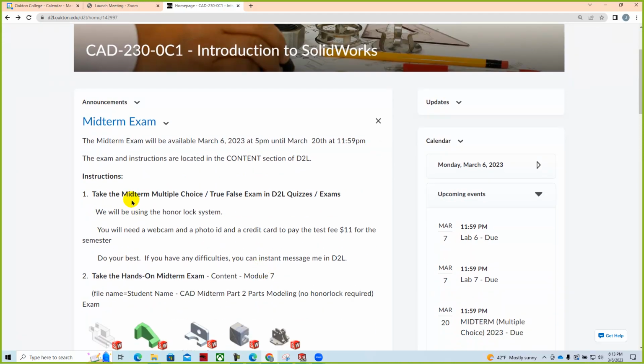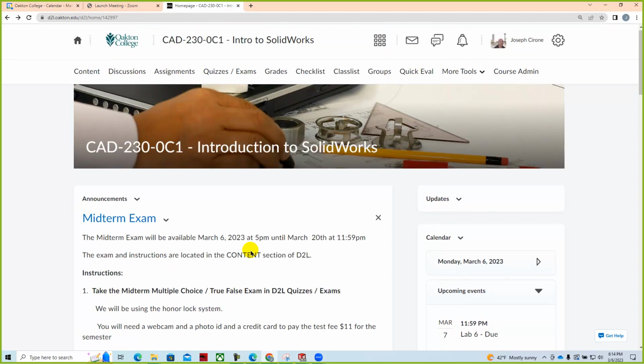There's two parts to it. There's a multiple choice true false exam in D2L, quizzes and exams, and we'll be using the Honor Lock system. You'll need a webcam and a photo ID and a credit card, and I believe it's $11. If it's gone up or changed, let me know so that I can update the information, because as the teacher, I don't take the test through Honor Lock. I just write the tests. Do your best. You don't have to get everything perfect. If you have any difficulties, you can always instant message me in D2L.